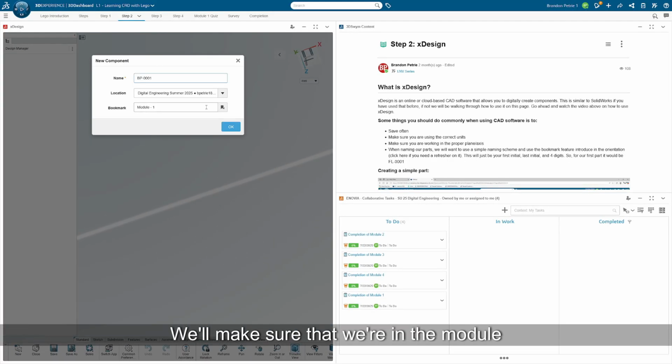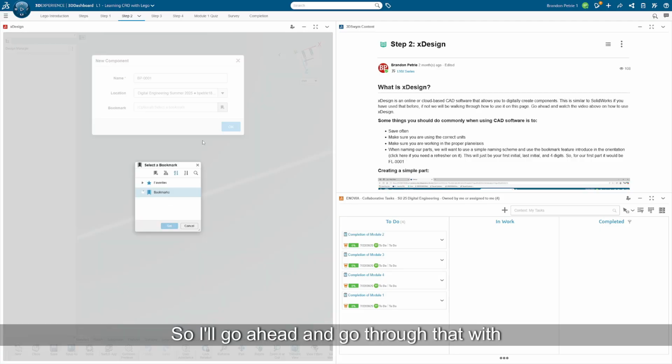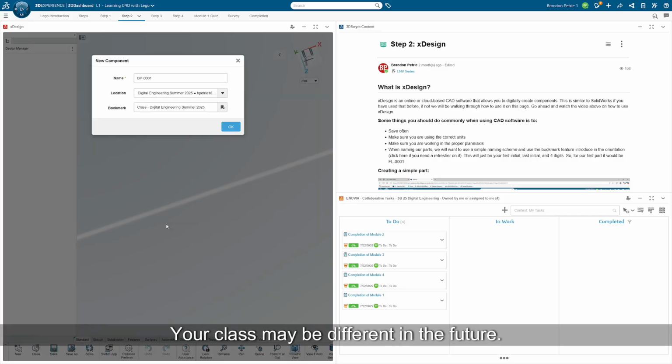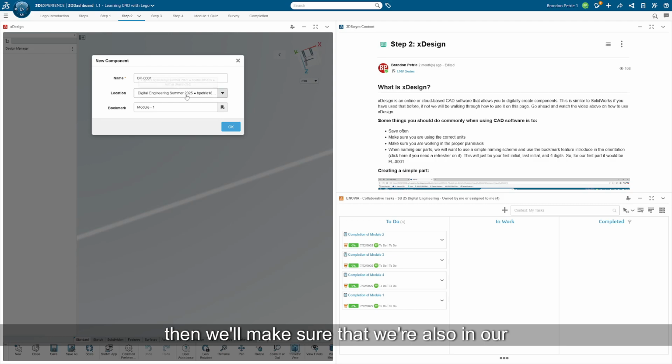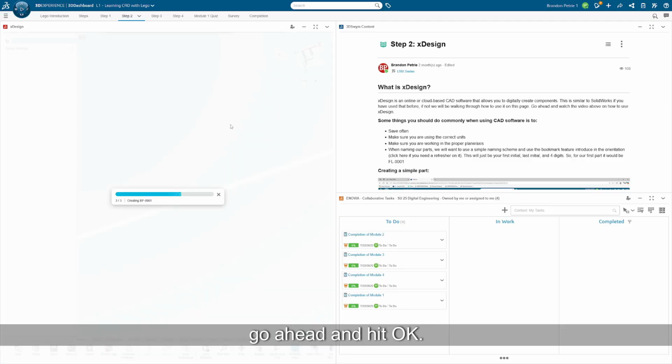We'll make sure that we're in the module that we're wanting to use, so I'll go through that with you real quick. We'll click bookmark. This is digital engineering. Your class may be different in the future, or if we want to get specific, we can click the down arrow and save it into our module 1, and then we'll make sure that we're also in our digital engineering summer. Yours, like I said, may be different in the future, maybe fall or in a different year completely. We'll hit OK.